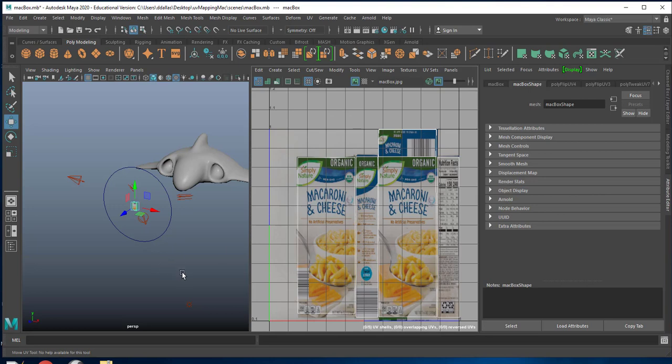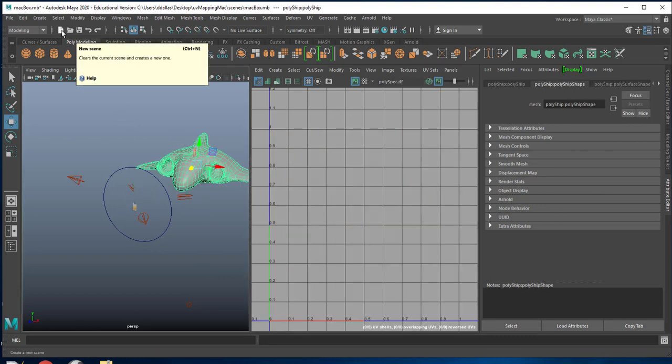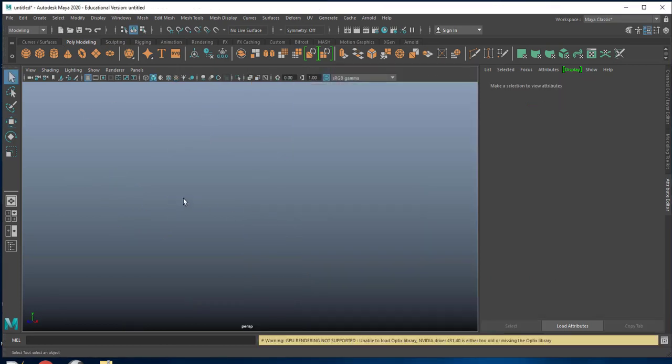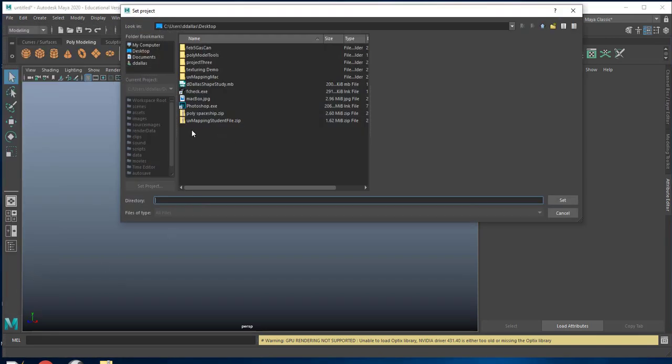What we're going to do right now is set project. So I'm going to create a new project. You've got your own project saved. We called it your macaroni Mac box. So go ahead and save that as Mac box and then make a new scene. And then I am going to set my project to this project 3 file.